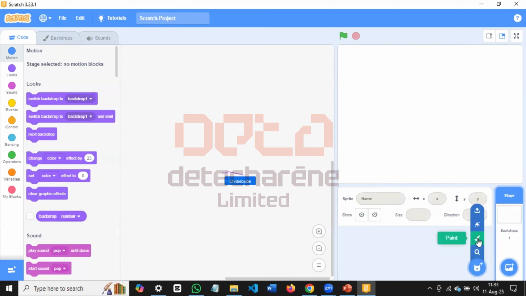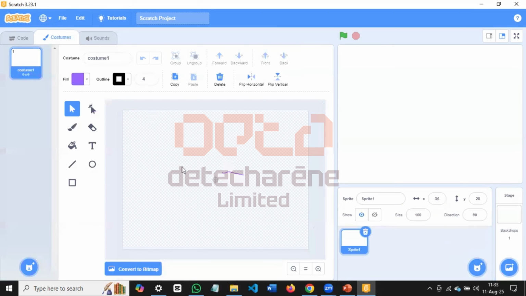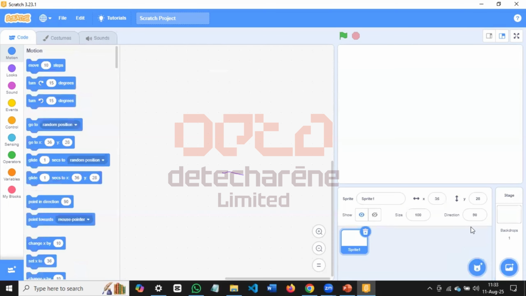I'm sure some of you are familiar with paint. This is where we can draw or design our own sprites by ourselves. If I click on this design option here, this is the area where we can design our sprites by ourselves. And then we have the surprise option.